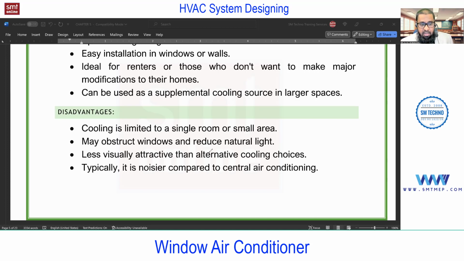So it will not satisfy all the parameters of air conditioning as per the definition of air conditioning. So you can consider this as one of the major disadvantages in this.